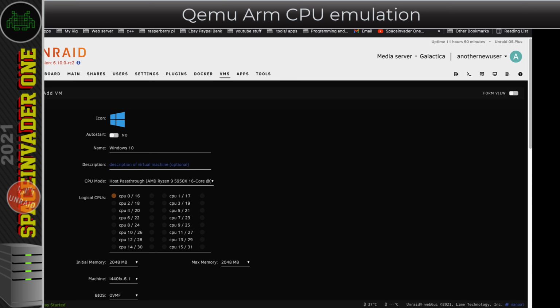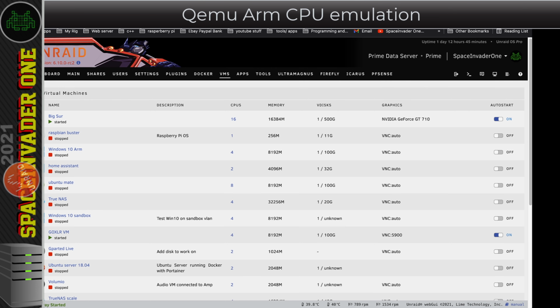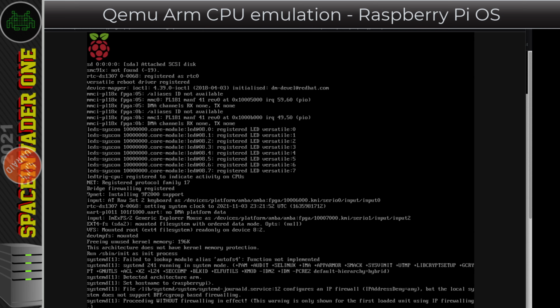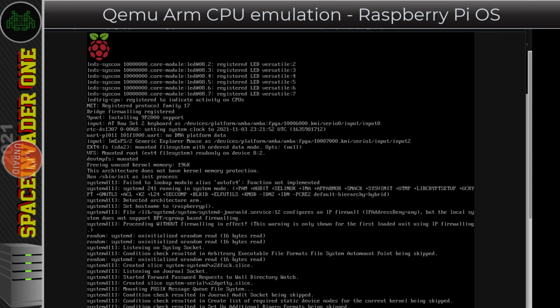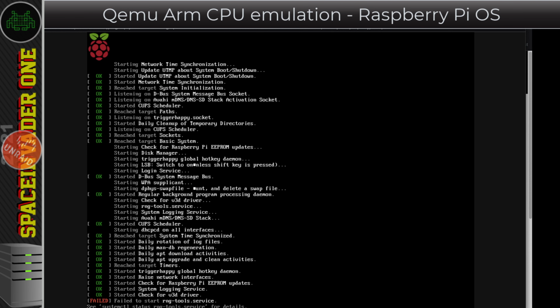And if we go across to my main server, I've been messing around with the ARM emulation here. I managed to emulate a Raspberry Pi and got Raspbian Buster running. So here we are, emulating a Raspberry Pi natively on Unraid. Awesome.